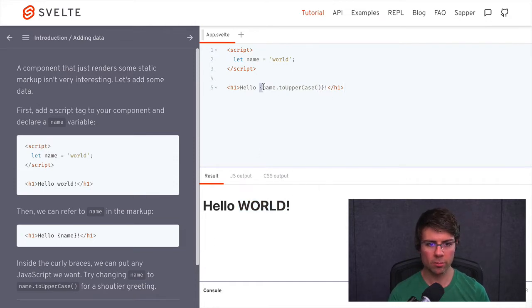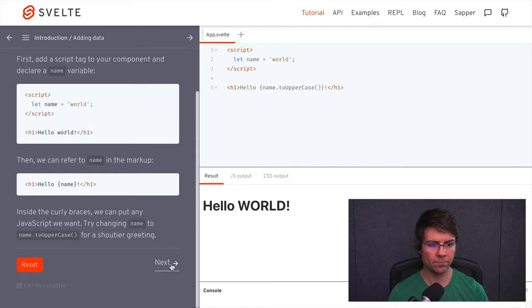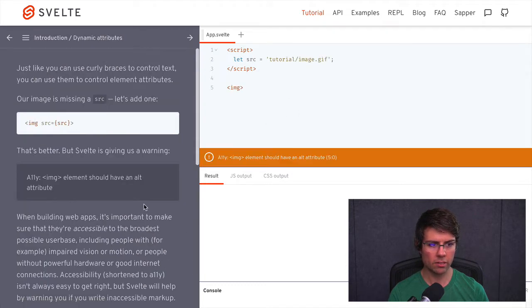Inside curly braces, this is similar to React. Inside curly braces, you can run JavaScript expressions and it'll evaluate them and put them inline. And everything that you define in the script is in scope in your template down here. Let's go on to the next one.